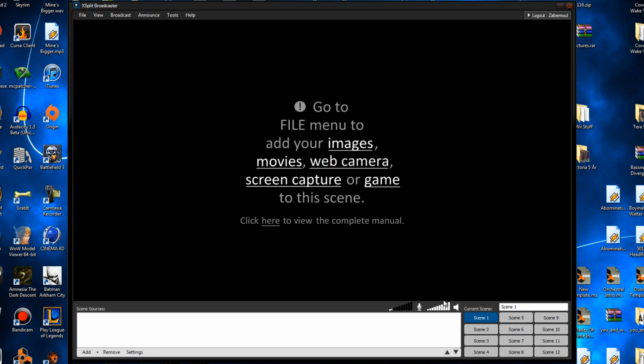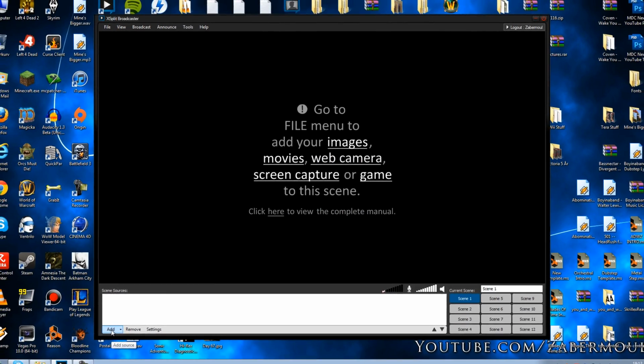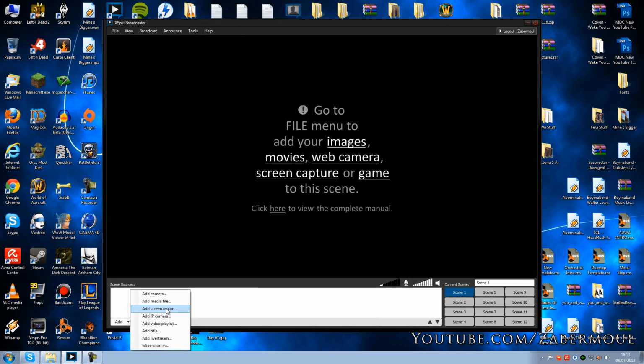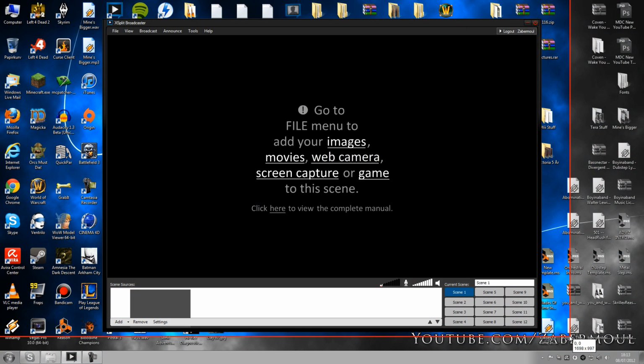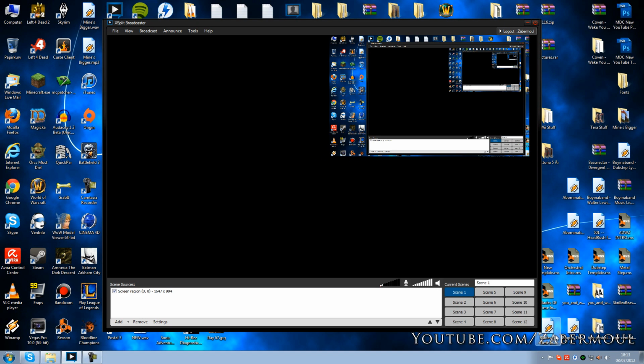Now, to the important stuff. Adding a scene, right? So what we're gonna do is add a screen region. Now, I've seen other tutorials where people are dragging stuff around like this. You can do this, by the way, by making a screen region like this. See, it's not selecting my entire screen.